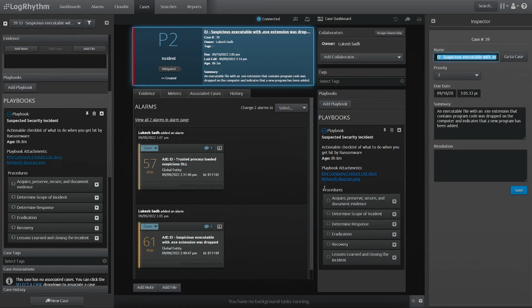Returning to the LogRhythm case under our Playbooks tab, in addition to having successfully acquired, preserved, secured, and documented the evidence, we can also check off determined the scope of the incident, having checked that only the demo Windows 11 machine was affected. We have also successfully determined the response by blocking the responsible executables.